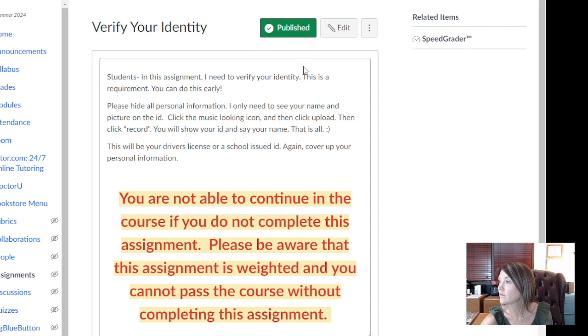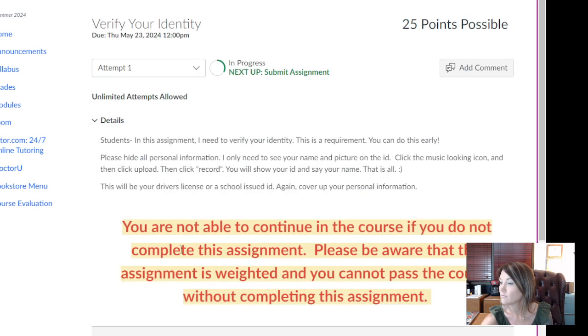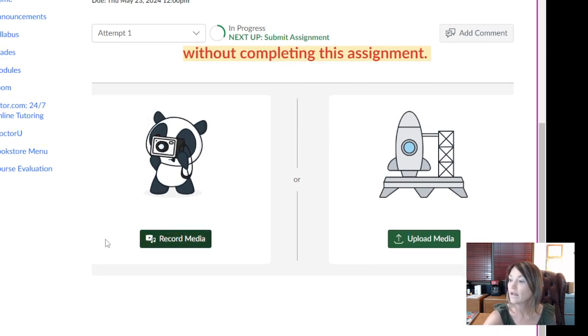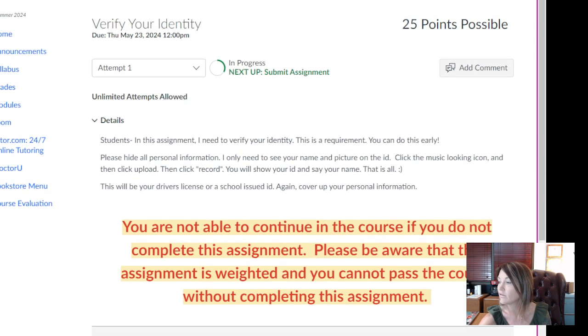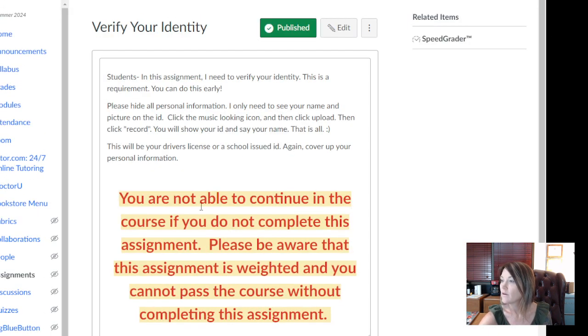When you come down here, I'm in student view. Right here, record media. This is what you will click. It will come up, and the camera won't show because I'm actively recording, but you'll hit start recording, hold up your ID, cover up anything personal, and say your name, Casey Seals, and then stop the video. That's all you have to do, but you are required to follow those directions that are set forth. Let me leave the student view. Just follow the directions there.